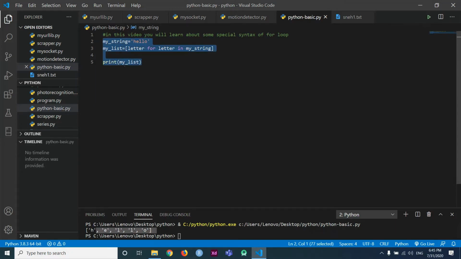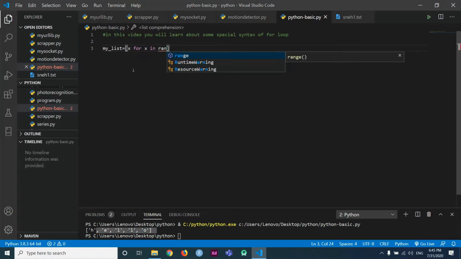Now let's check whether you can use if conditions or not. I'm assigning my list, then in square brackets, for x in range from 0 to 11, I want every element in that range. I want to append every element that is only divisible by 2, in the range of 0 to 11.